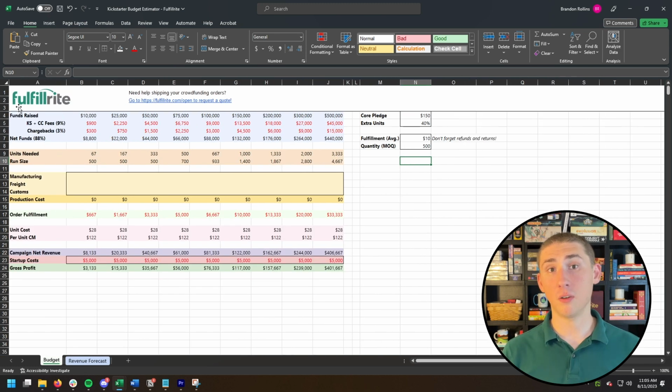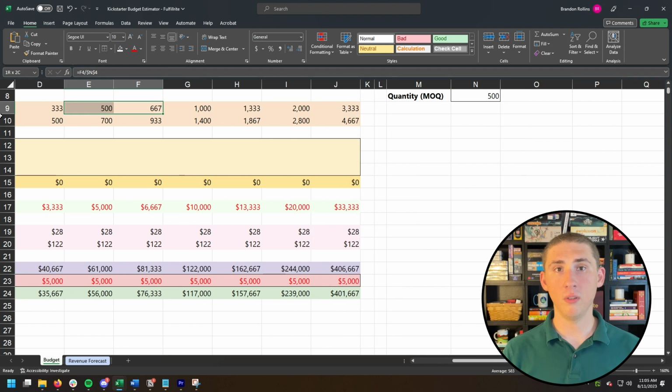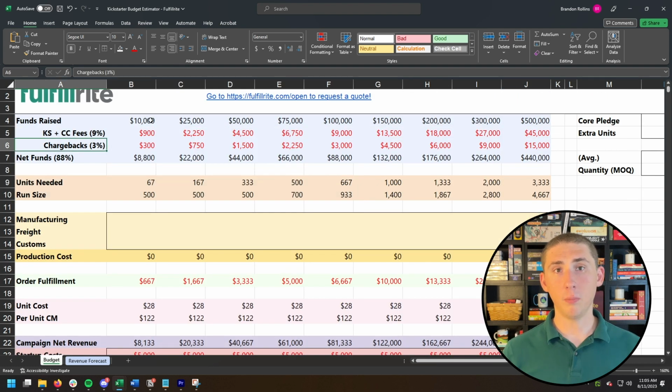Now let's look at these first two columns on the left, and I'll walk you through this top to bottom. At the top, you'll put in a hypothetical amount of funding which you could raise. Now I'm going to start fairly low here with $10,000, and Kickstarter and credit card fees will automatically calculate at 9%, which is a slightly high estimate. Chargebacks will automatically calculate at 3%, which is also an unusually high estimate. Your net funding is automatically going to calculate as Kickstarter funds you raised minus the fees and the credit card fees, and that's going to ultimately end up being 88%, a conservative estimate.